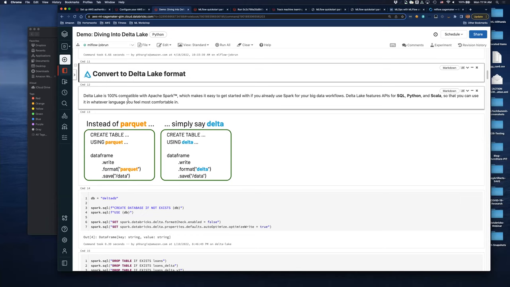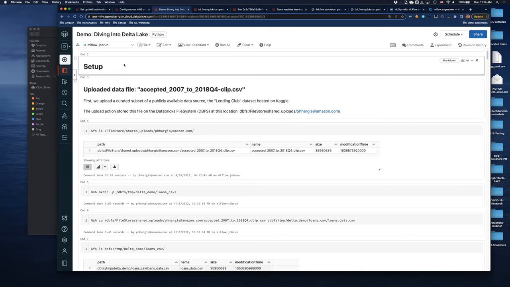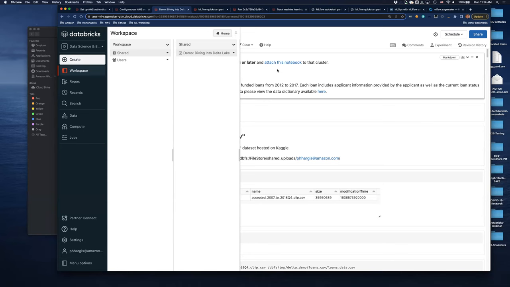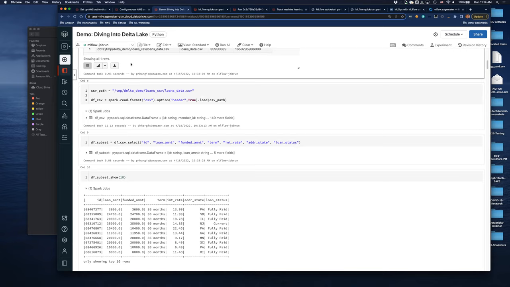I wanted you to have some confidence that we're working with the real Delta format. So what I did was I installed Databricks Enterprise on my AWS account. And this notebook, those of you who've used Databricks will recognize this. This is the standard interface to Databricks notebooks. This notebook is actually used by Databricks to demonstrate their Delta library.